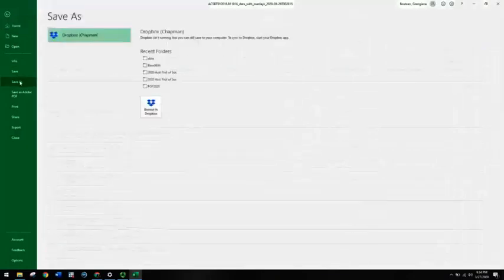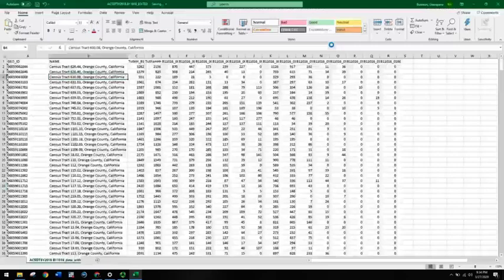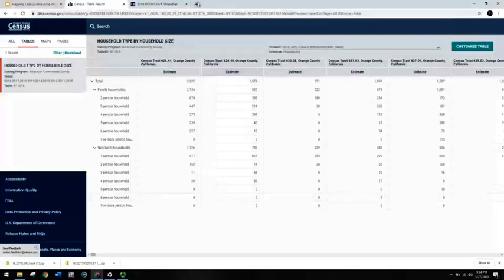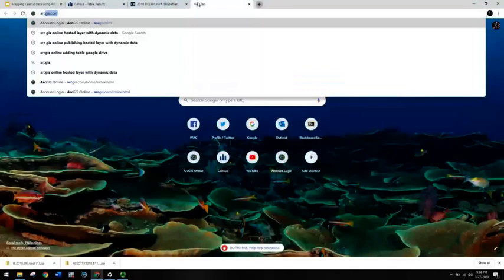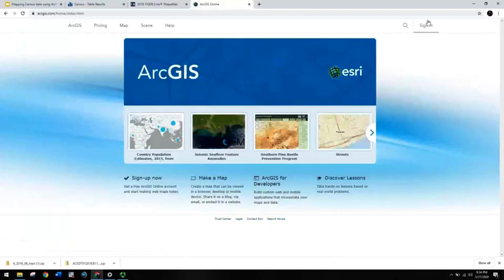So here I'd like to save as. We're going to save as comma delimited, and I like to keep the original table name and then add edited at the end so that I know that this is the original table number, but now I've made changes to it. And again, remember to save in CSV format. And we can close out of this. So let's go to ArcGIS Online now to finish this process up.